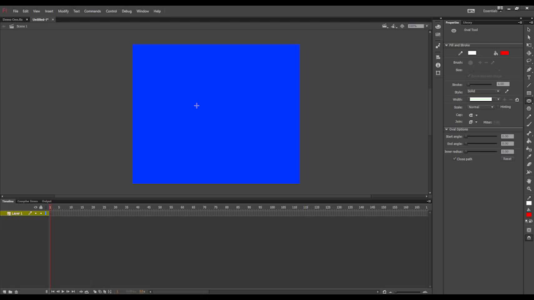Now remember, this is the oval tool, so you won't get a perfect circle unless you hold down the Shift key while you use the oval tool. So I'll hold down Shift, and I'll draw, there we go. And I can see my red fill with my white stroke.